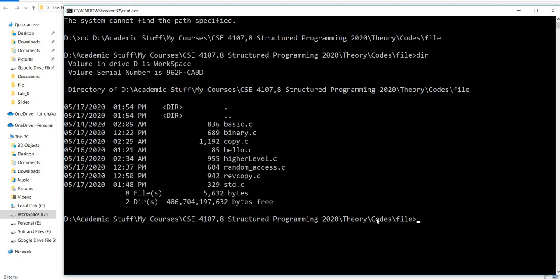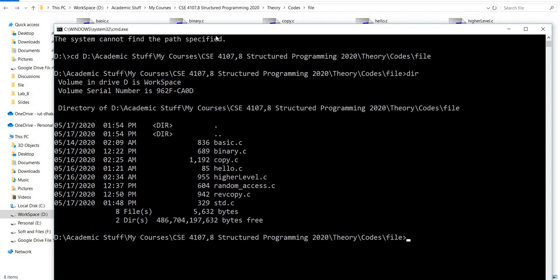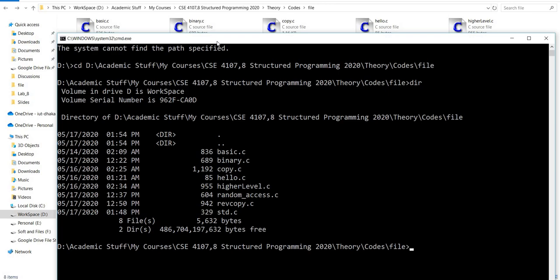Okay, so you learn more about how to navigate or work using command prompts in your later courses, especially in the operating system course. But for now, I'll just show you how to use it to compile your programs. The command for compiling programs is gcc. After gcc, I have to write the name of the file. So I'm going to run the hello program.